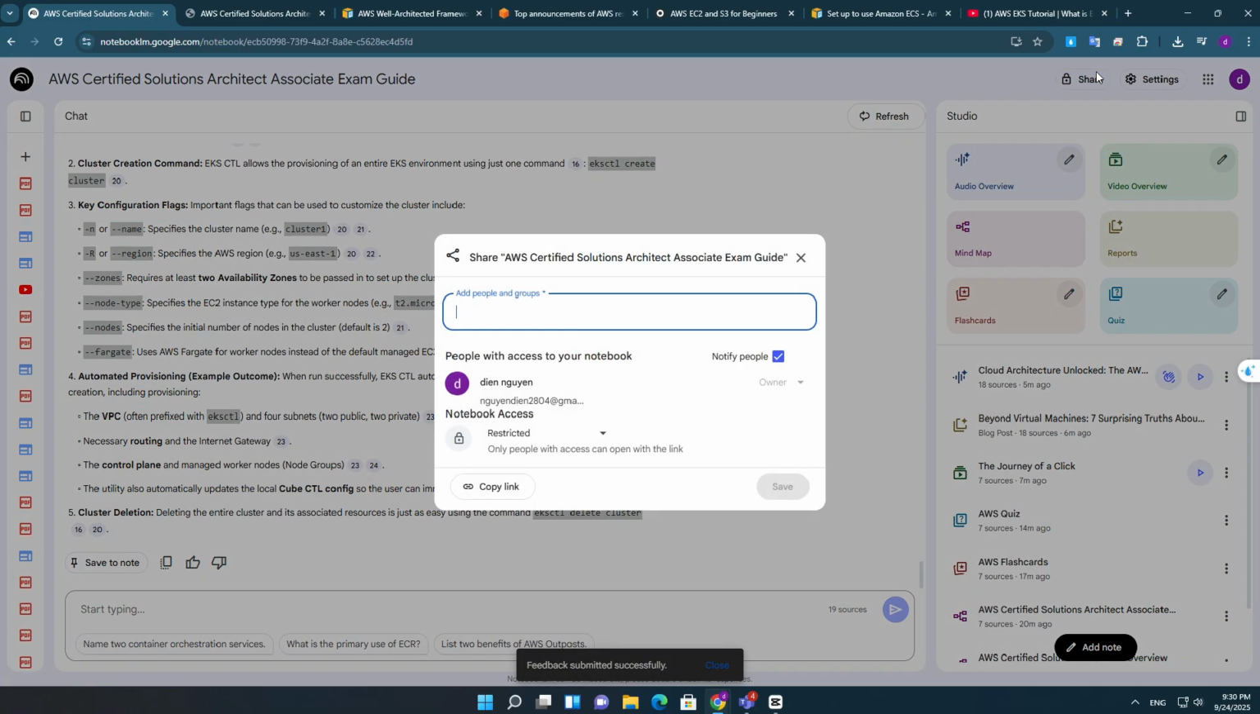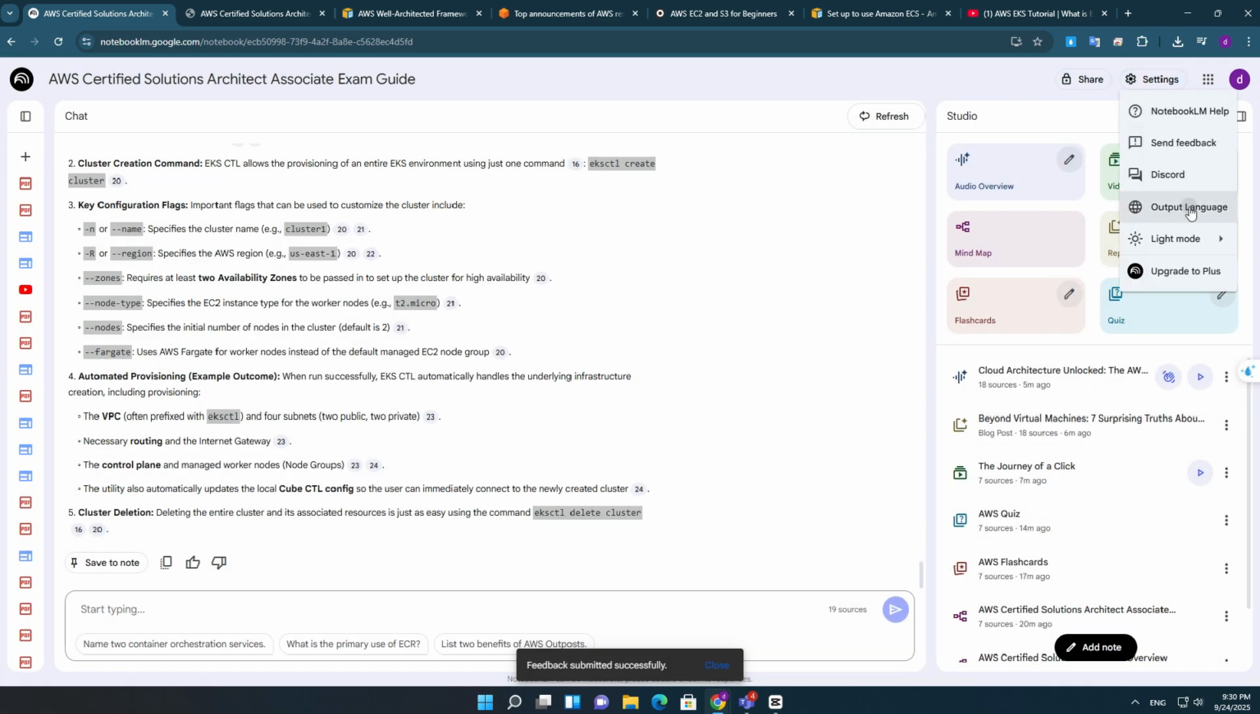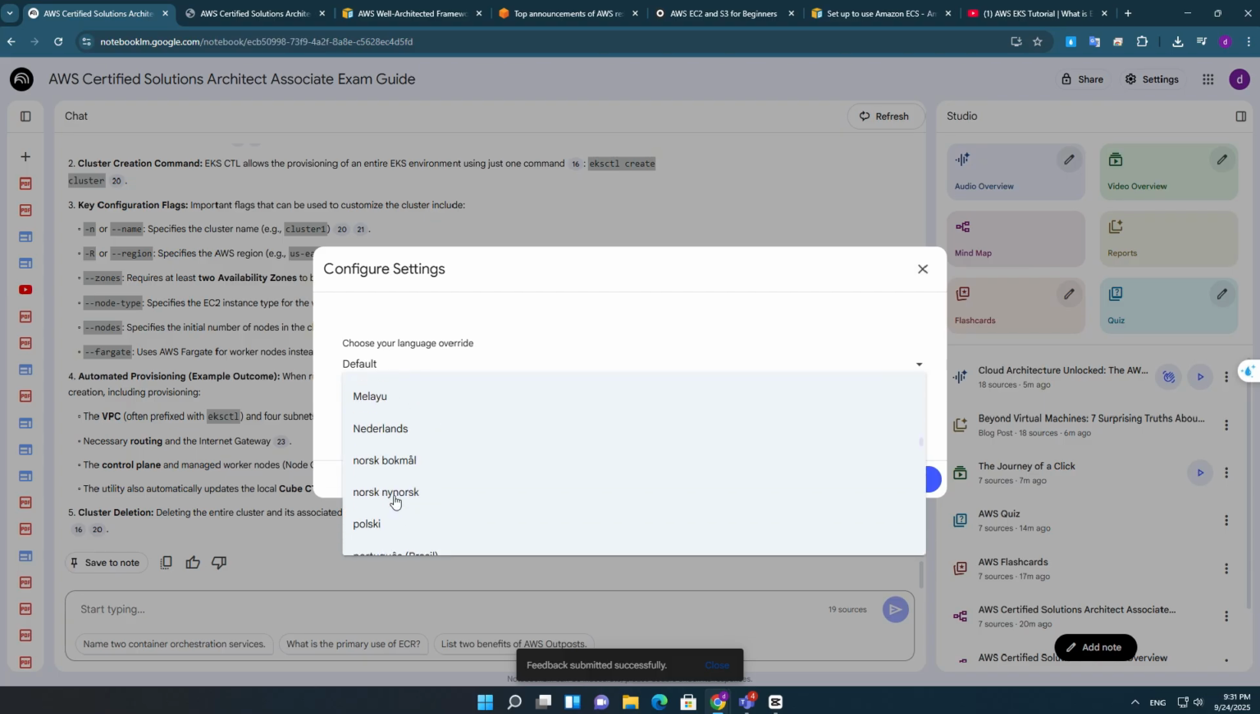And finally, NotebookLM makes it easy to share your notebooks with others. Teammates, classmates, or colleagues can view and contribute, making collaboration seamless. Plus, you can adjust settings, like choosing the output language, so the content is tailored exactly to your needs.